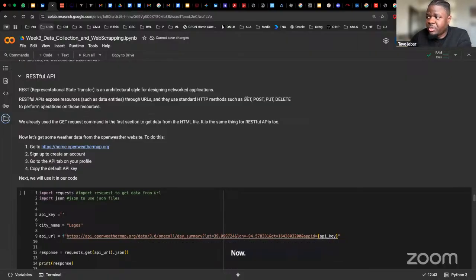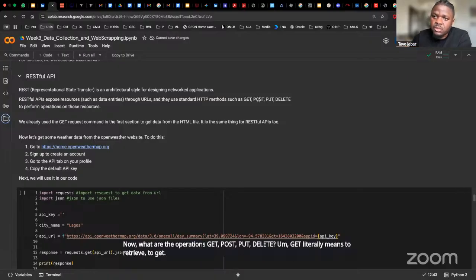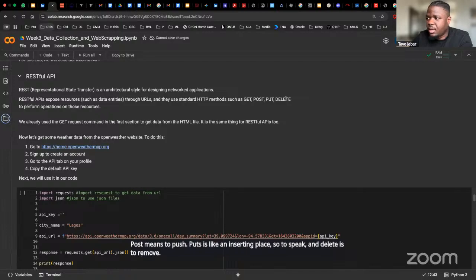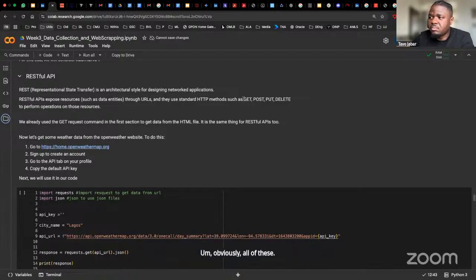Now, what are the operations? Get, post, put, delete. Get literally means to retrieve, to get. Post means to push. Put is like an insert in place, so to speak, and delete is to remove. Obviously, all of these actions have different levels of access control because getting is relatively harmless. Anyone can extract something. So as far as hierarchy and access is concerned, get is the most lenient in terms of access.